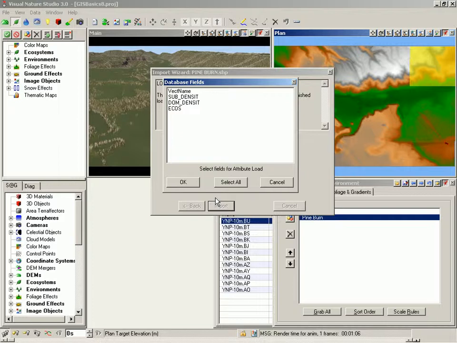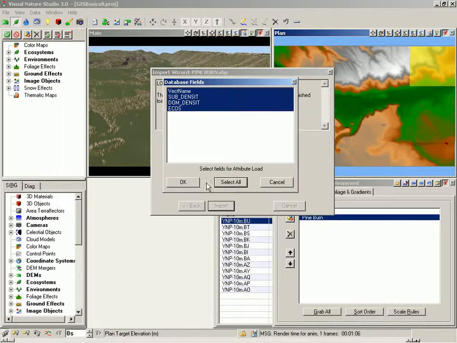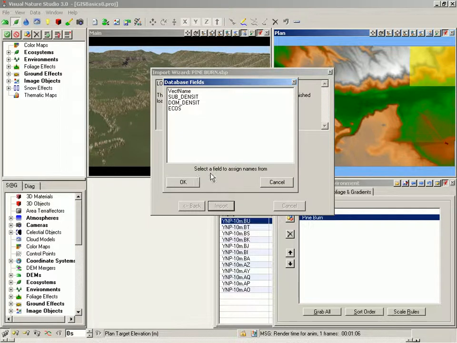The first Database Fields window is looking for attributes to load. Always double check what VNS is asking for here because the request windows depend on the choices made in the last window. We want all these attributes, so select all and OK. The next window here wants a field to assign a name, that is a name for the object in the database editor. Vect name should be a good choice, so OK.